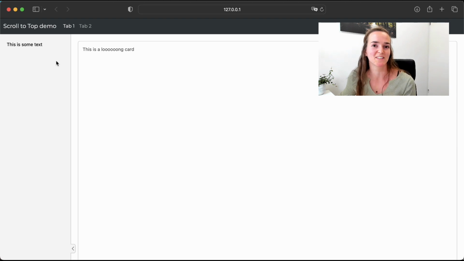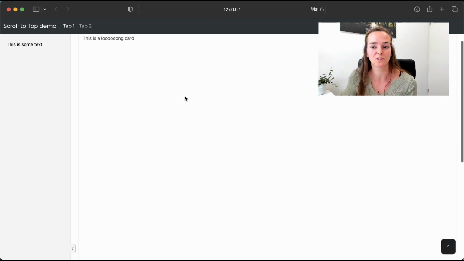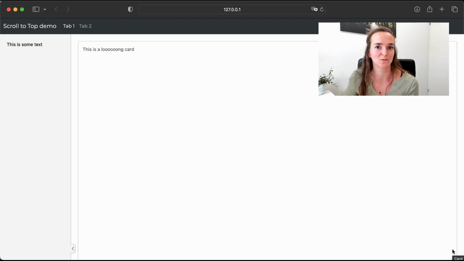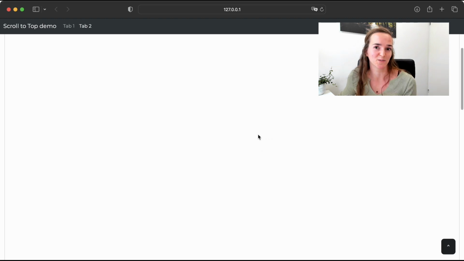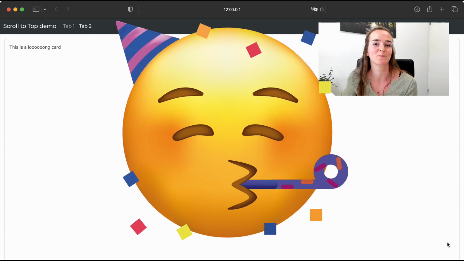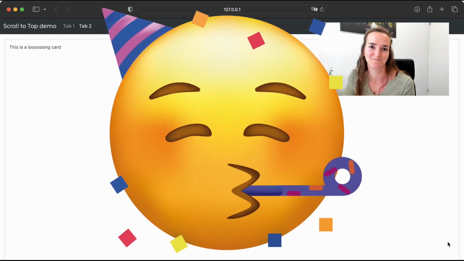Let's see what happens in the app. We're on the first tab, and if we scroll down, we see the button appear. If we click on it, we get redirected back to the top. And what about the second tab now? If we click on the second tab and we scroll down, we also see the button. And if we click on that, we also get redirected back to the top. Perfect. So in this video, you learned how to implement a scroll to top button in Shiny.